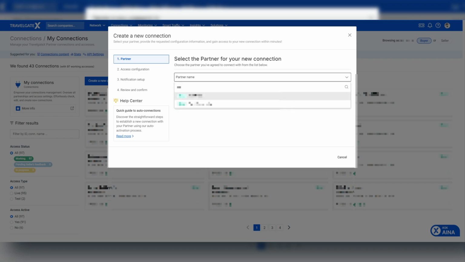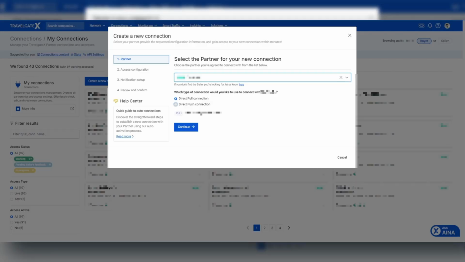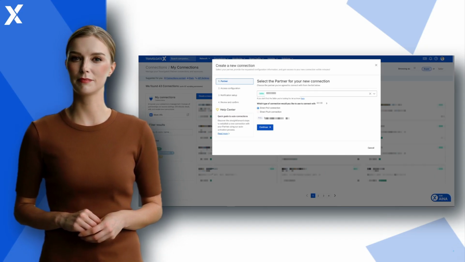Step 1, partner selection. Choose the partner you want to connect with. Some sellers may offer multiple connection types like pull or push, so pick the one that suits you best.